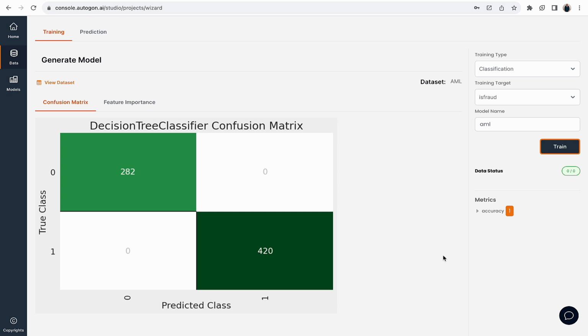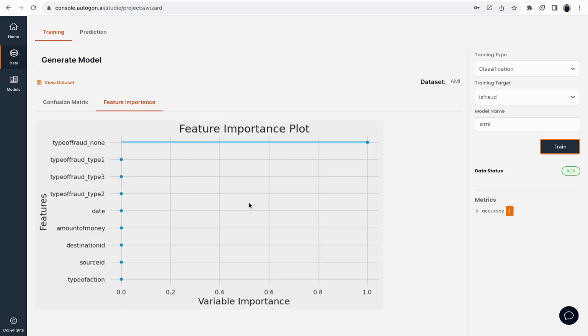Oh, beautiful. So our model learned every single pattern and came up with an accuracy of 1, meaning it predicted every single thing on the data set correctly. So it's a very highly accurate model. Beautiful. So we can see the confusion matrix, and if you now check out the feature importance, we can see type of fraud actually contributes the most to what we are trying to predict, which is fraud. Beautiful.